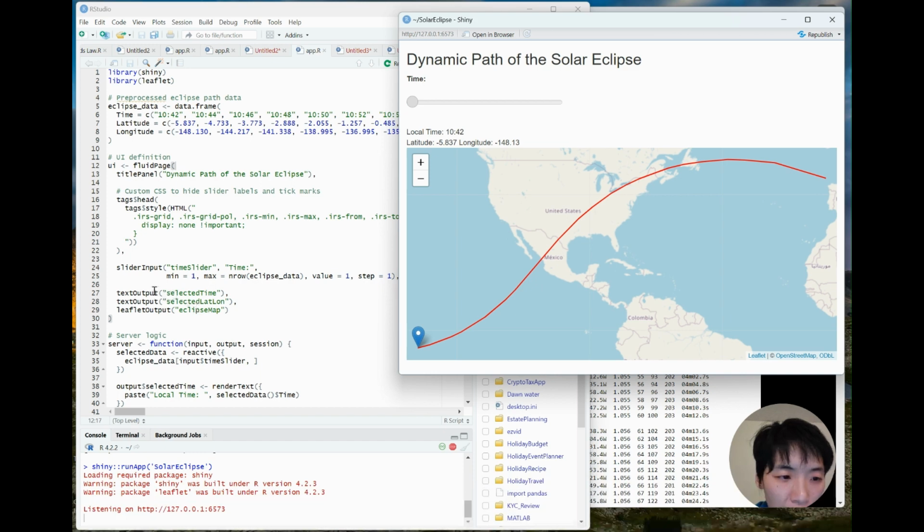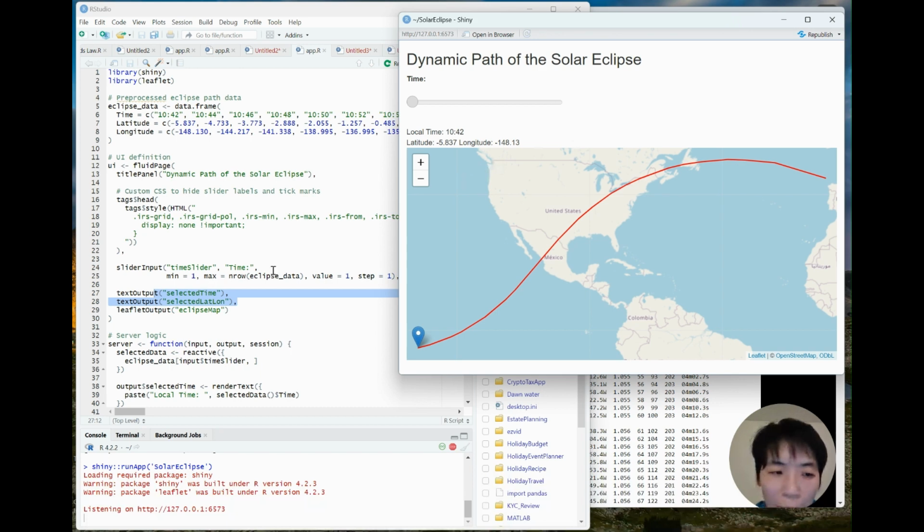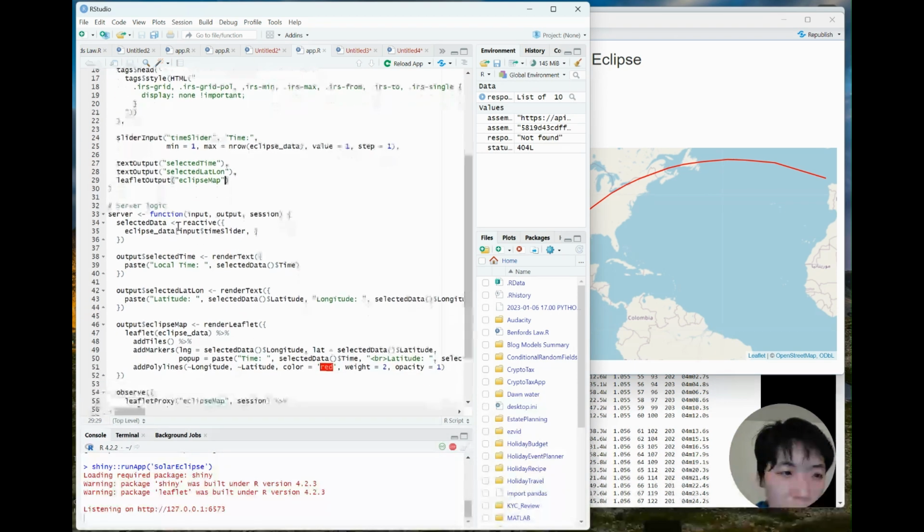And we have a defined variable for the slider called slider input. And we have the text outputs for the time and the latitude and longitude. And last but not least, we have the map that is being shown using the leaflet package in R.